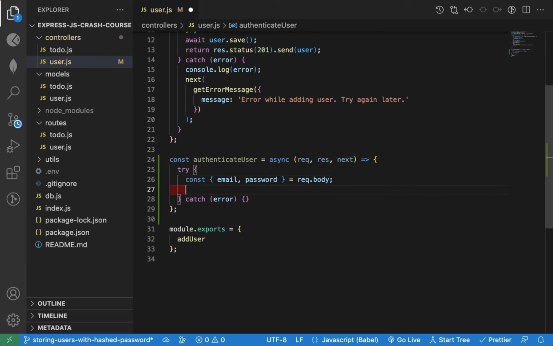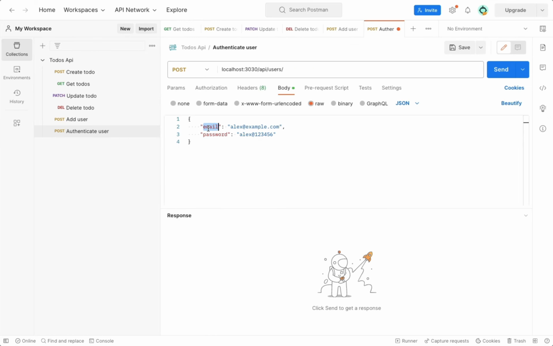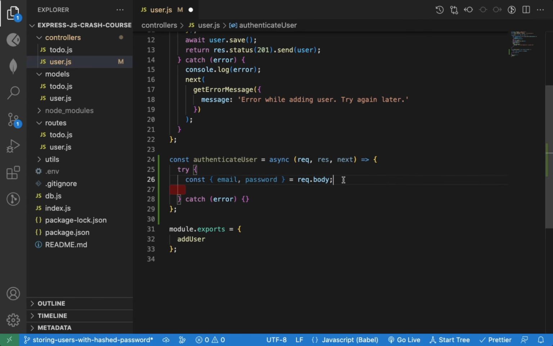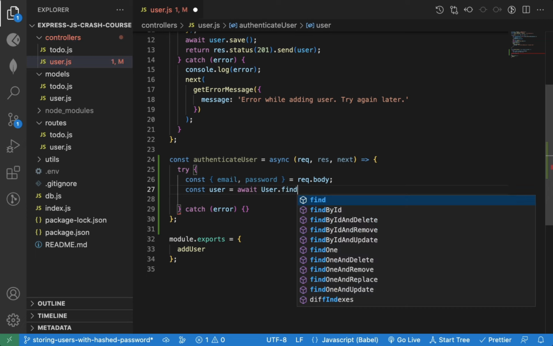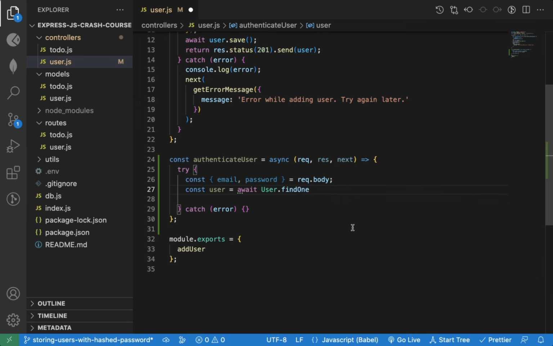So how we will be authenticating? We first need to check if that particular email exists in the database. To do that, we can use the findOne method on the user model. Here, we have find and findOne methods. Find returns an array of matching records, but as email is unique, there will be only one user with the provided email, so we will use findOne method. If there is no matching record, findOne method will return null.